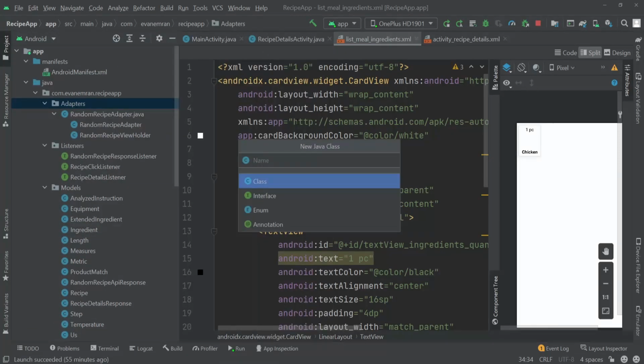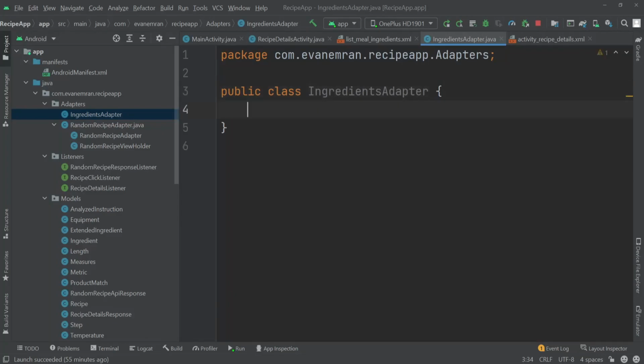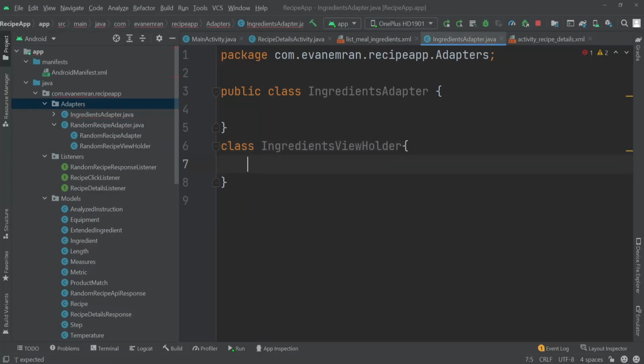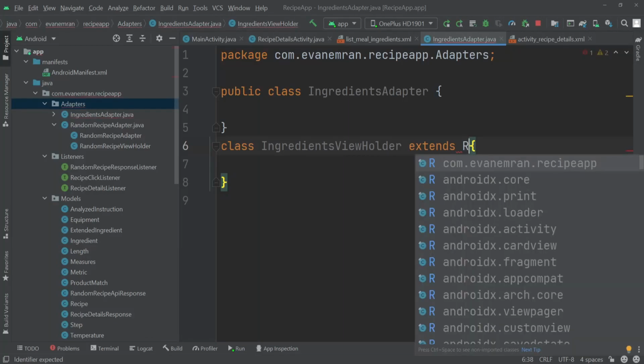Create a new Java class. I'll call this ingredients adapter. Okay, ingredients adapter. Hit enter, and here is our ingredients adapter class, and we also need a view holder class. So I'll go outside this ingredients adapter class and create a separate ingredients view holder class.